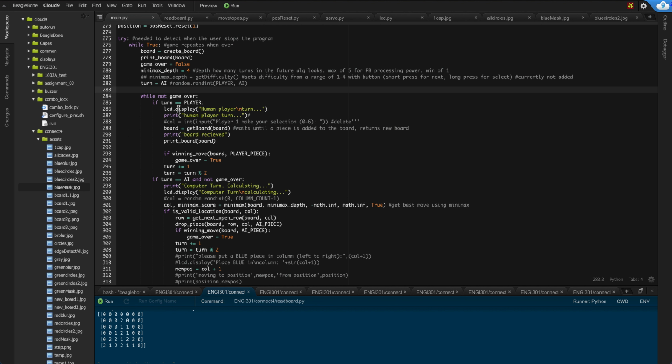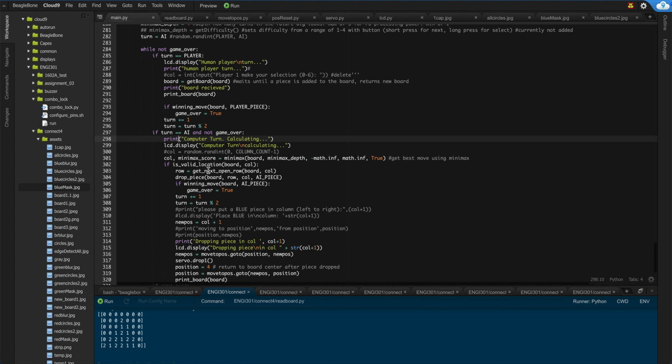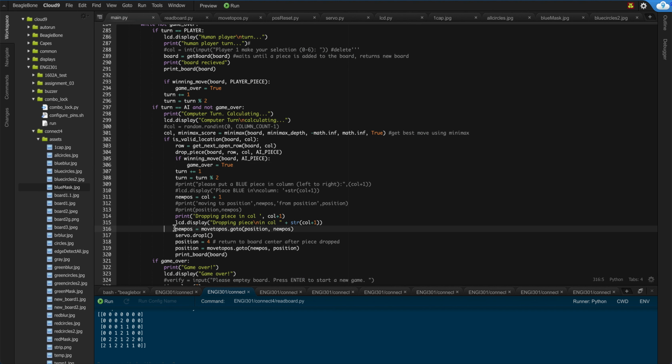So we start. Let's just say it's the human player's turn. What this function here does, get board, it waits until a new piece is added to the board, and then it moves on to the bot turn, and the bot uses the Minimax algorithm to determine the best column to put a piece in. Once it figures out that spot, the bot will drop a piece in that column.